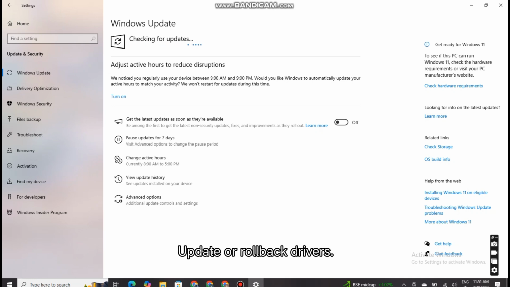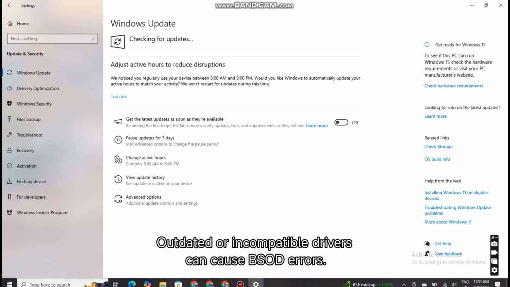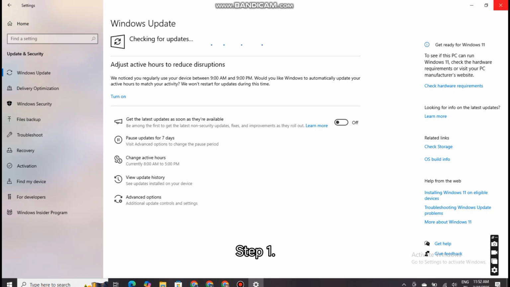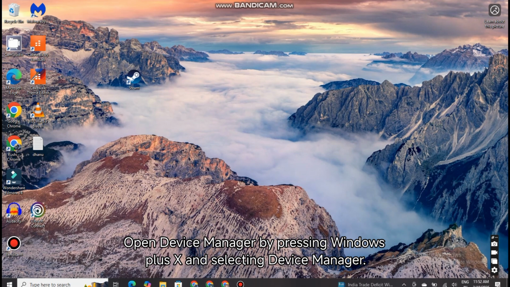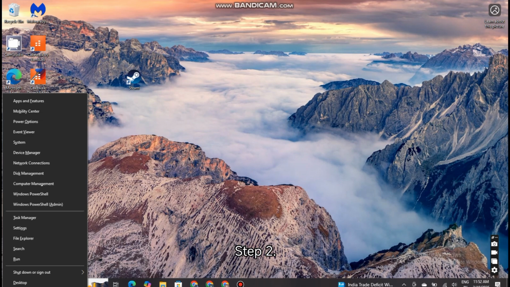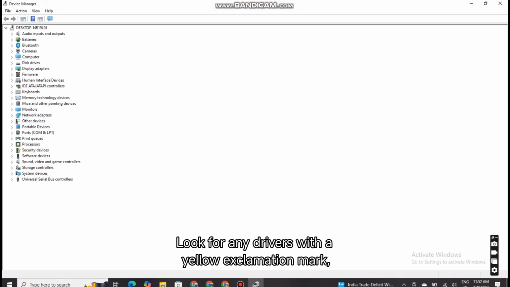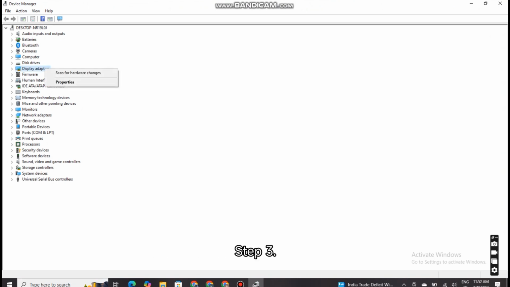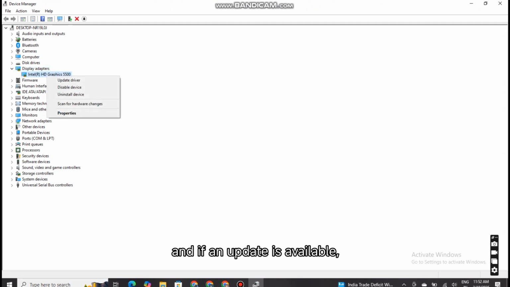Update or roll back drivers. Outdated or incompatible drivers can cause BSOD errors. You may need to update or roll back the relevant drivers to resolve the issue. Step 1. Open Device Manager by pressing Windows + X and selecting Device Manager. Step 2. Look for any drivers with a yellow exclamation mark, particularly under display adapters, network adapters, or security devices. Step 3. Right-click on the device, and if an update is available, select Update Driver.